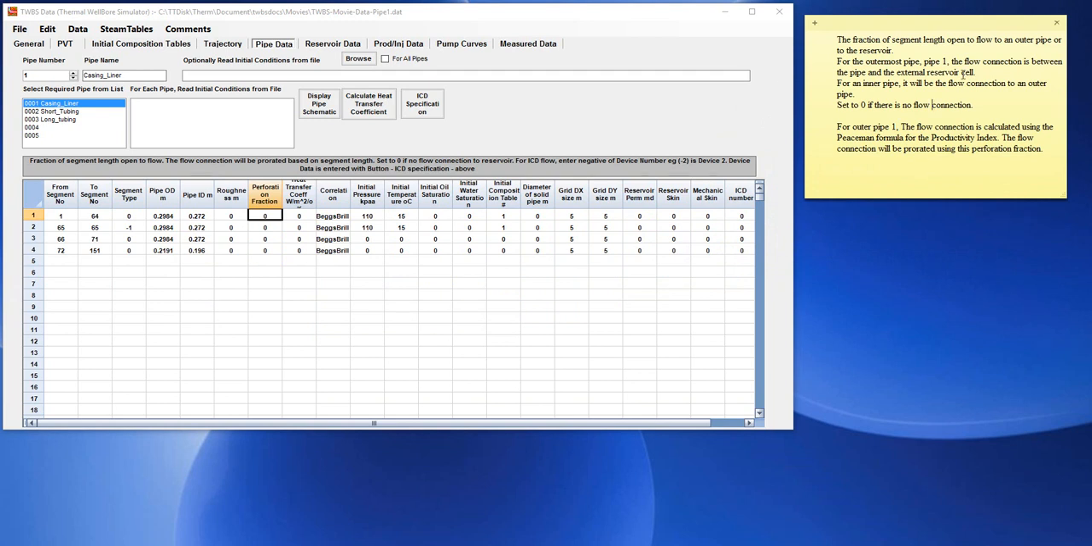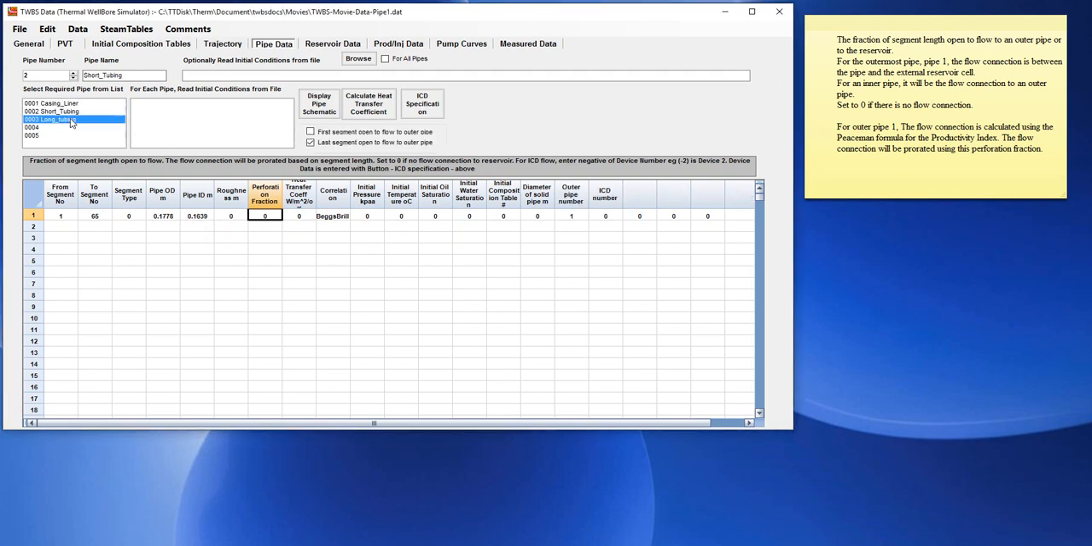For the outermost pipe, pipe 1, the flow connection is between this pipe and the outer reservoir cell. For an inner pipe, pipe 2 or pipe 3, it will be the flow connection to the outer pipe, in this case pipe 1 for pipes 2 and pipe 3. For pipe 3, it will be a connection to 2 for this segment and to 1 for this segment range. Set to 0 if there's no flow connection.